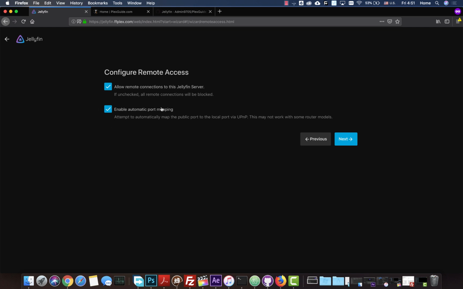And then it says enable automatic port scanning. I personally leave that on. You could turn that off. Again, it depends on you and security. And go ahead and hit finish. And that's pretty much it.